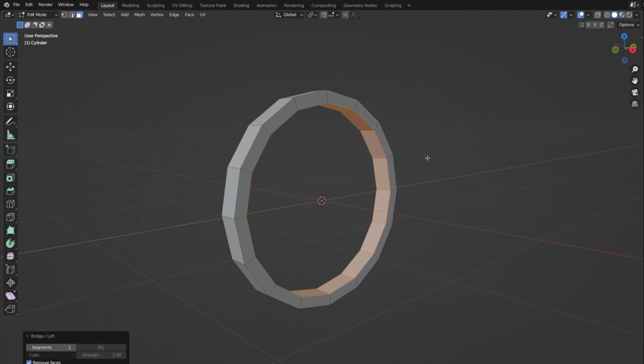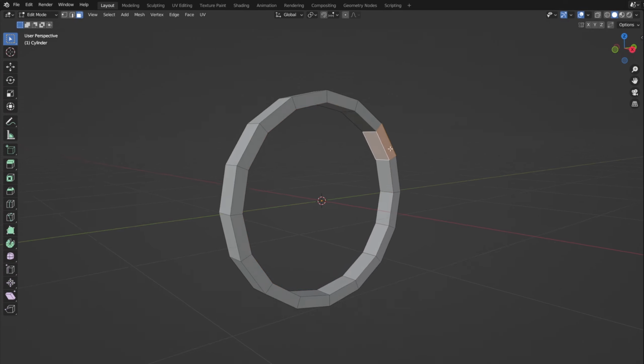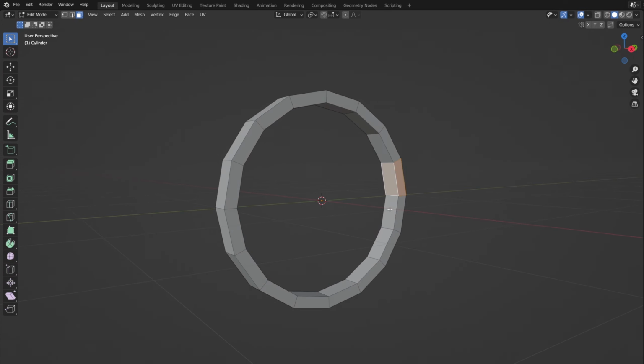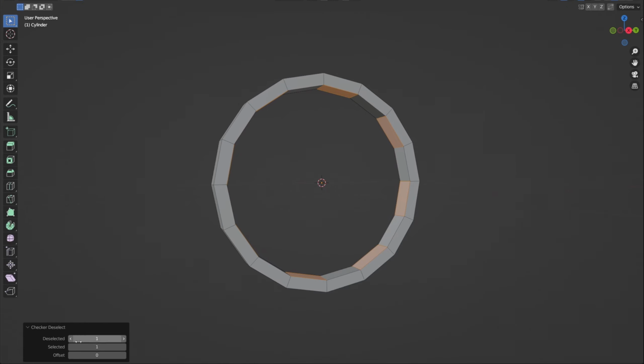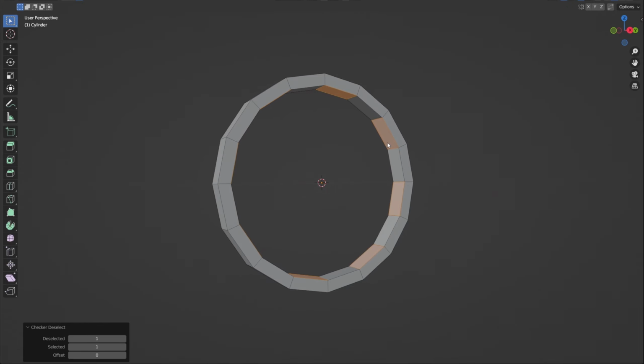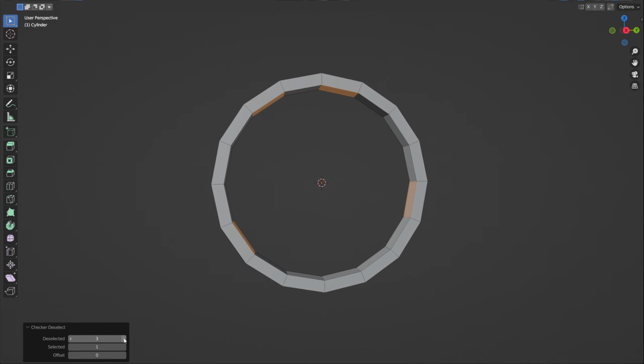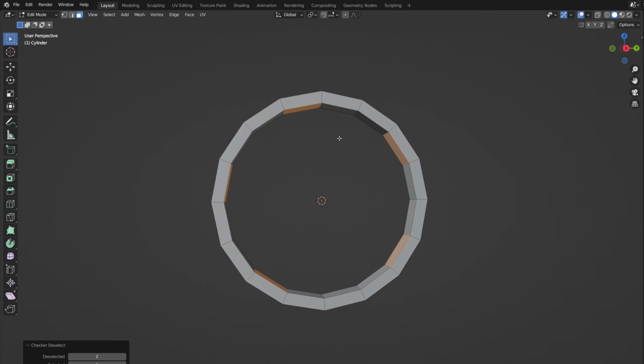Now we have the loop we want selected, but if we don't have, we can select the loop by holding Alt and click. Blender doesn't know which loop we want. It is necessary to click several times until it selects the one we need. Now we can use the checker deselect option. By default it is set to 1, which means that every other face is selected. If we increase the value, fewer faces will be selected.